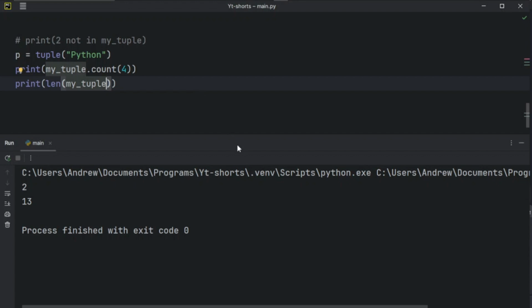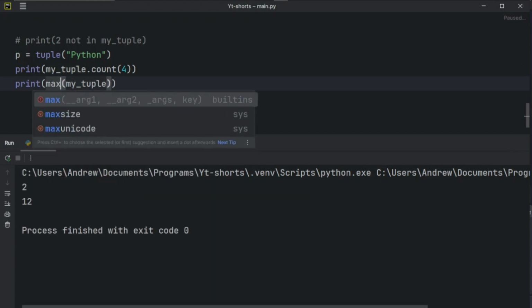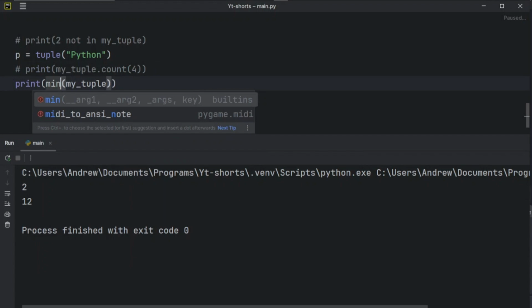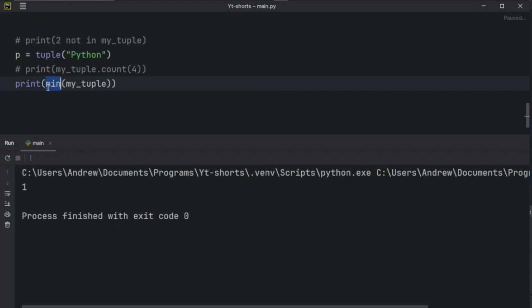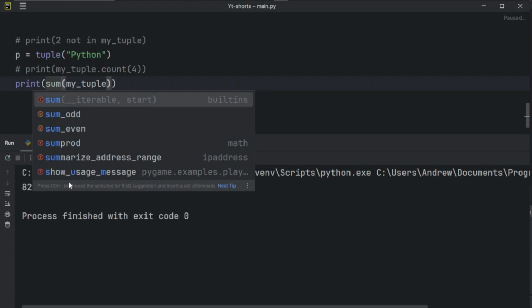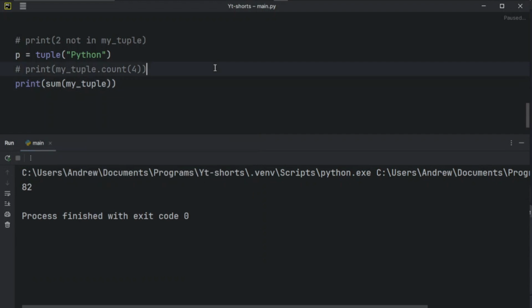Another thing you can do right here: instead of using length, you can decide to check the max digit you have right here, which is 12. You can decide to check the minimum digit you have right there, which is also 1, awesome, right? Then you can try to sum up everything right here, and we are getting 82, right? So that is sum for you.